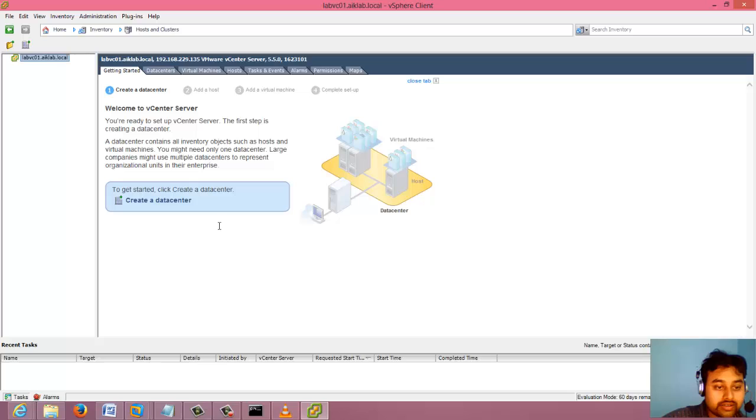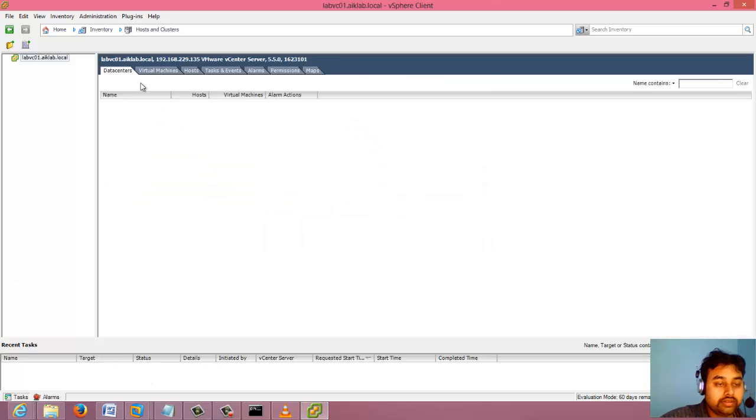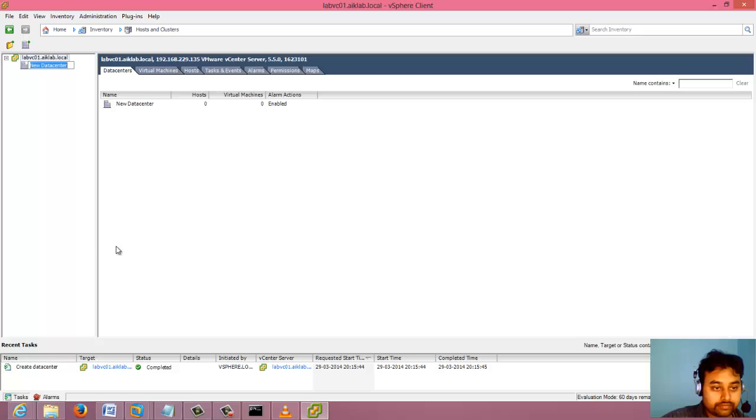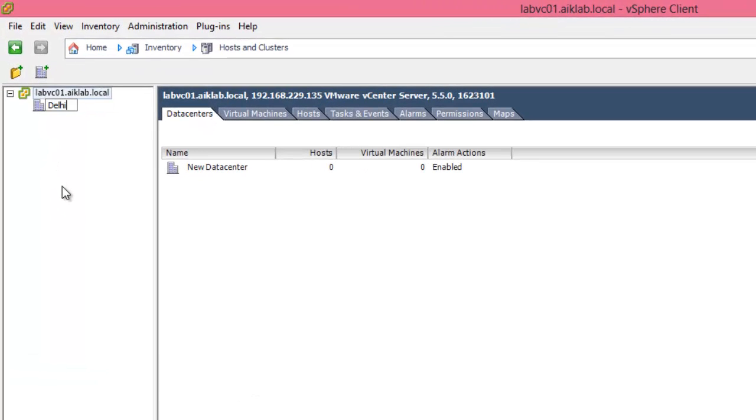So let's go to the hosting clusters. So what I will do is I will close this tab, right? Okay. So let me create a data center. So what I will do is I will right click and new data center, right? So I'm giving a name, it is Delhi.